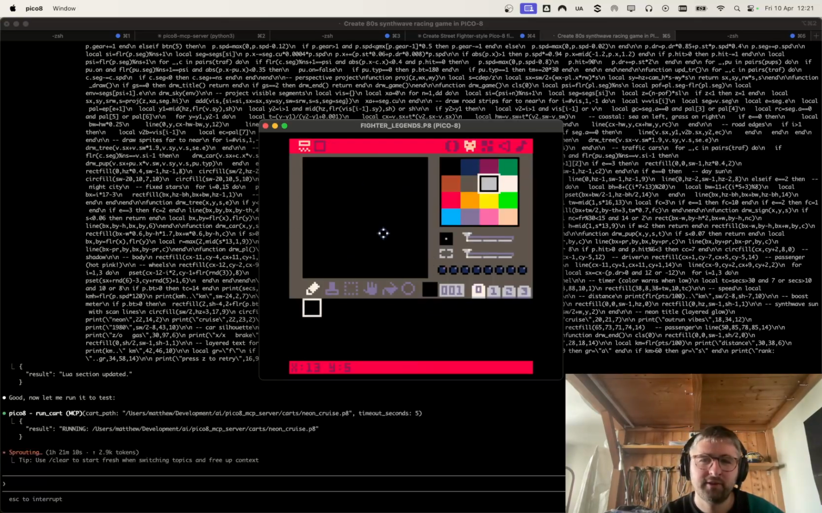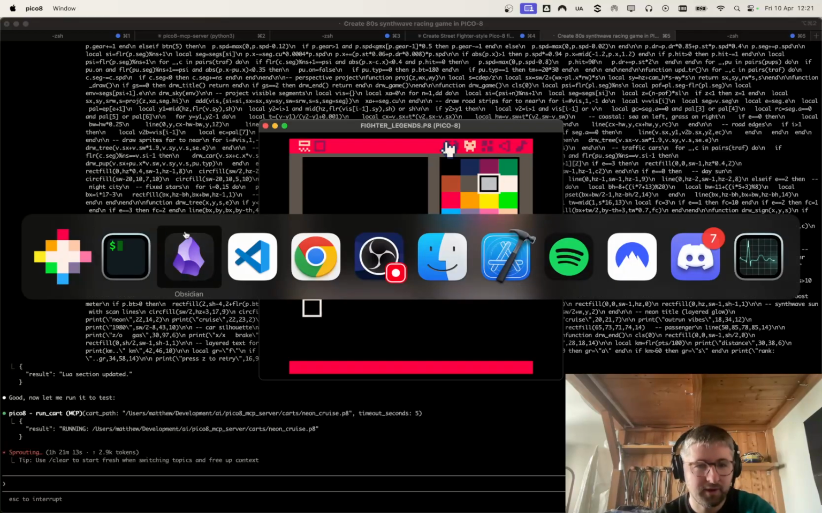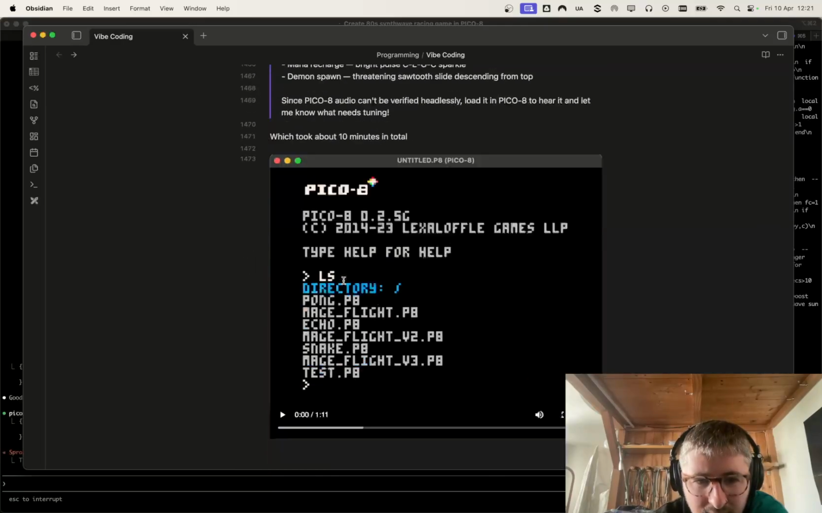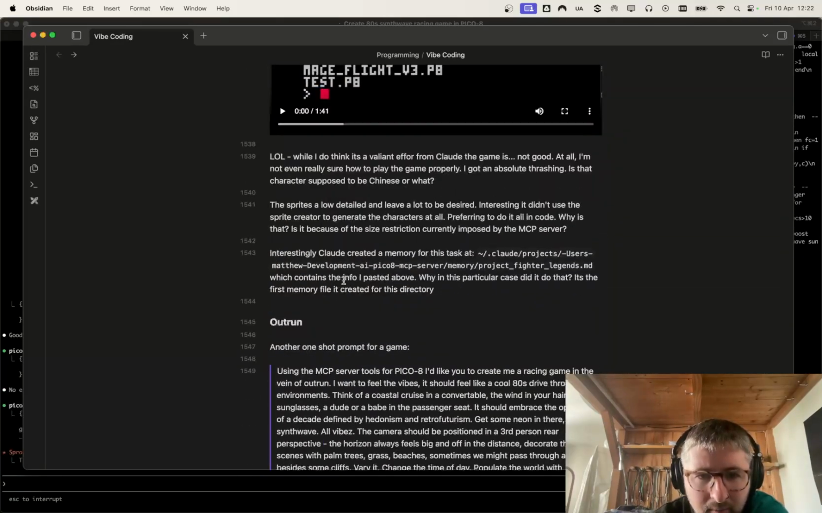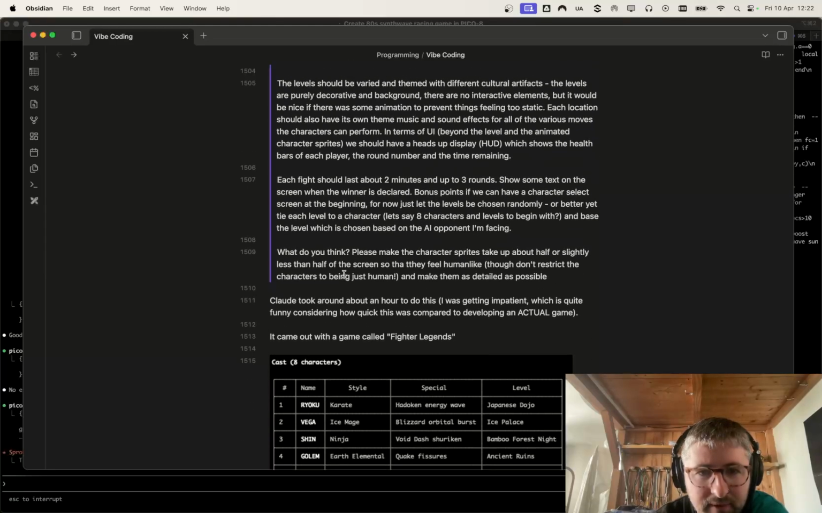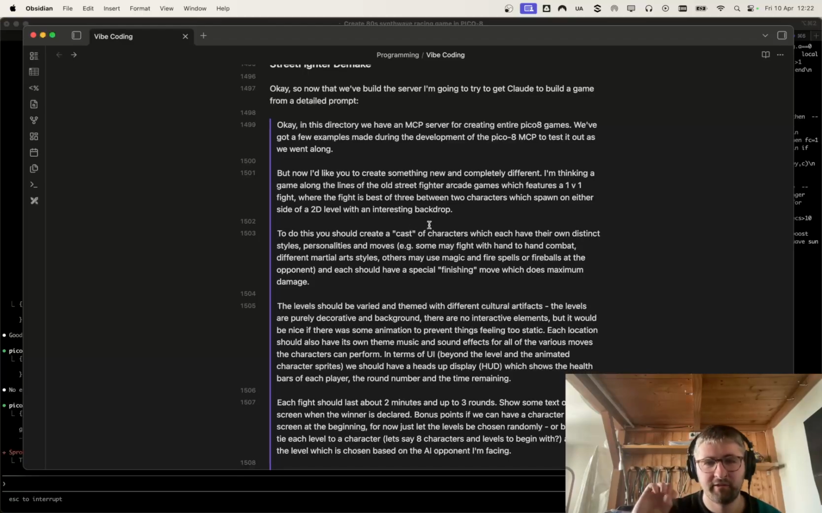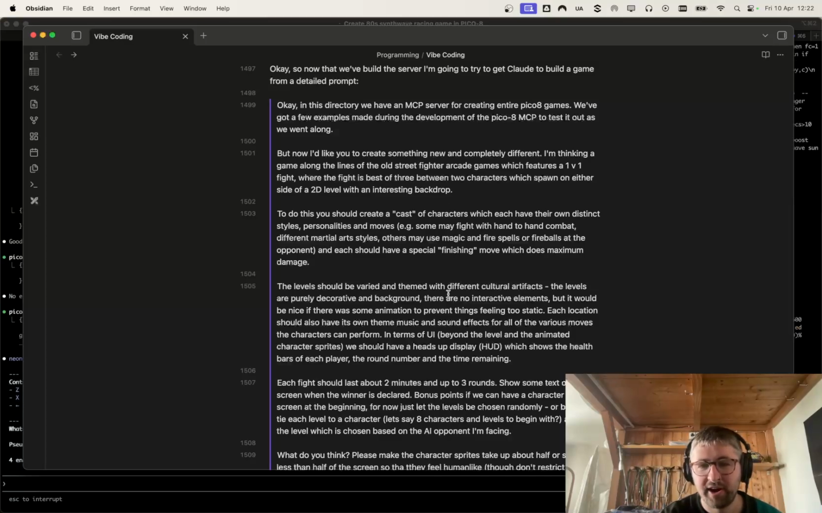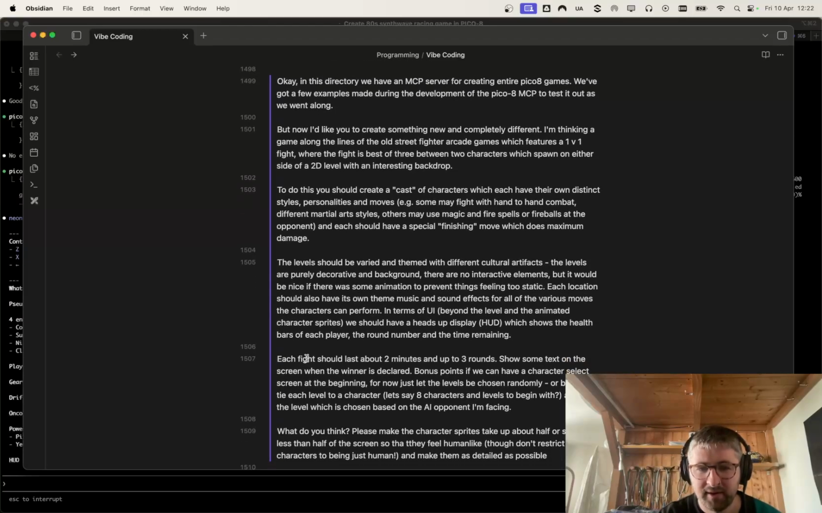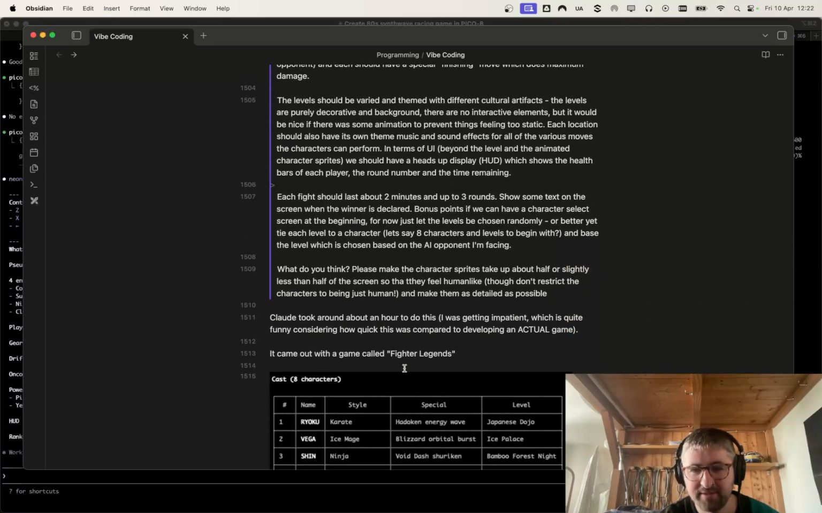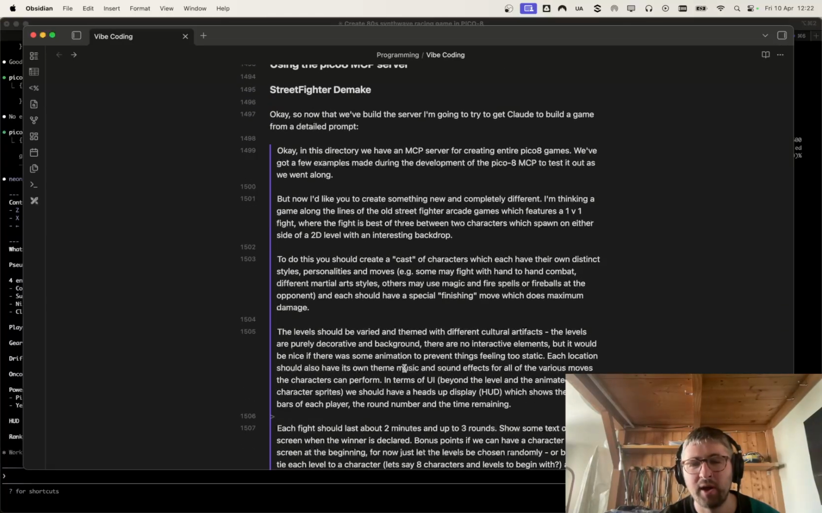I don't know why Claude didn't create the sprites here. I think it's because if I look for my prompt, the prompt I gave it was a bit longer. Okay, here. So this was the prompt I gave it. Quite a bit more detailed, just telling it to create a cast of characters with different fighting styles. Levels should be varied and themed with different cultural artifacts, like Street Fighter kind of does. How long each round should last, and how many rounds there should be. What should happen when the round ends. I gave it a fair bit more information.